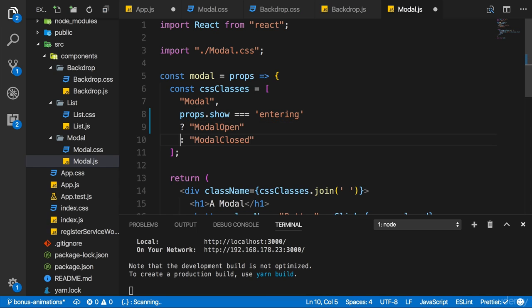Otherwise, and for that I'm going to split this over multiple lines, otherwise, I want to check whether props.show is equal to exiting. In this case, I would like to play or add the modal closed class. In all other cases, no CSS class will be added.